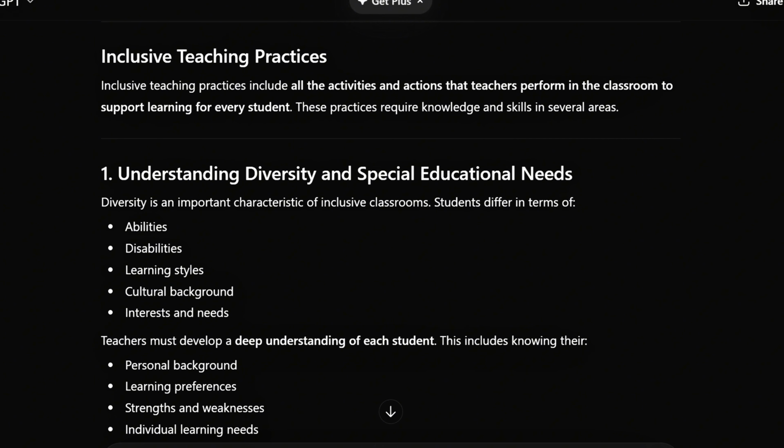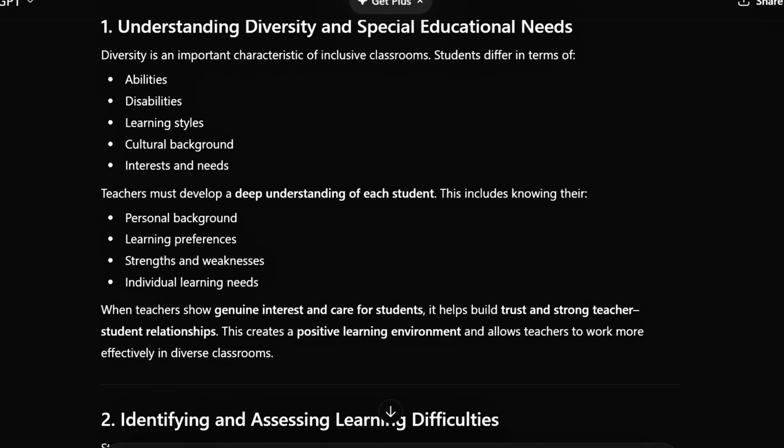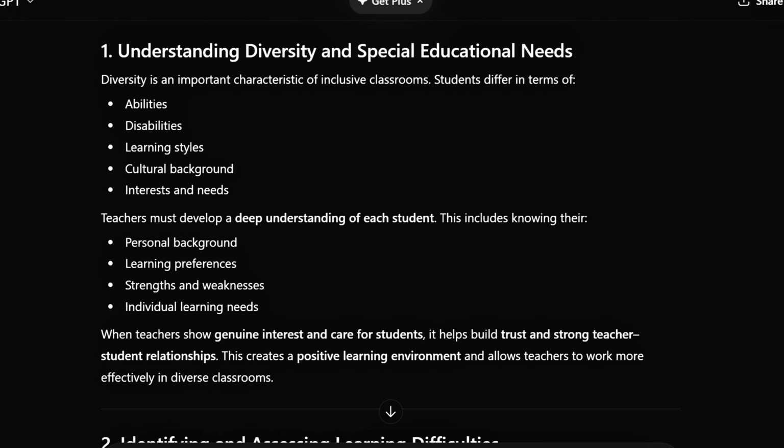1. Understanding diversity and special educational needs. Diversity is an important characteristic of inclusive classrooms. Students differ in terms of abilities, disabilities, learning styles, cultural background, interests, and needs. Teachers must develop a deep understanding of each student. This includes knowing their personal background, learning preferences, strengths and weaknesses, individual learning needs.